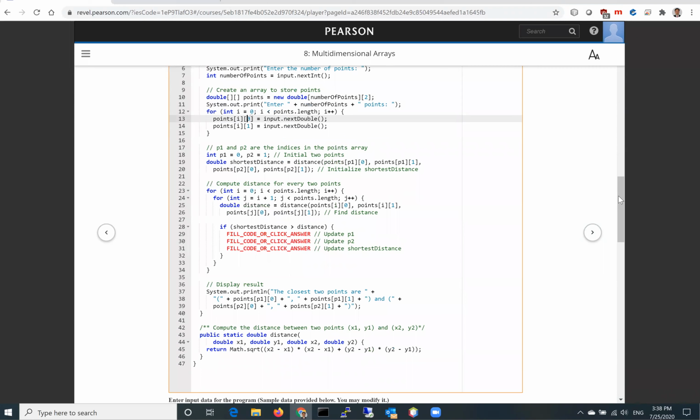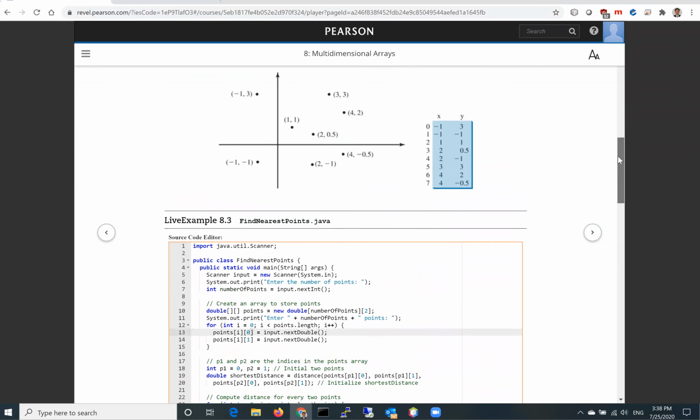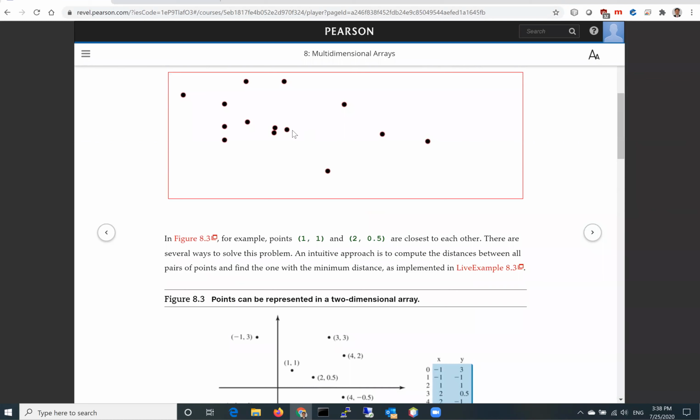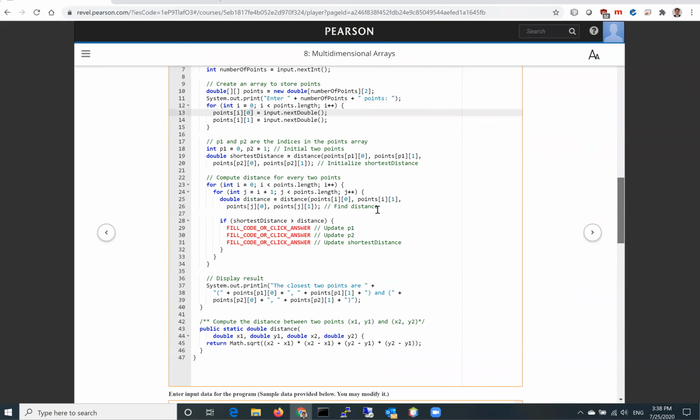So the idea now to write this program, how do you find the 2 points that are nearest to each other? So you compare the distance for every 2 points, get the distance for every pair, and then find the one with the shortest distance. And those 2 points are the ones we need to look at. It's the answer. So we do this now.